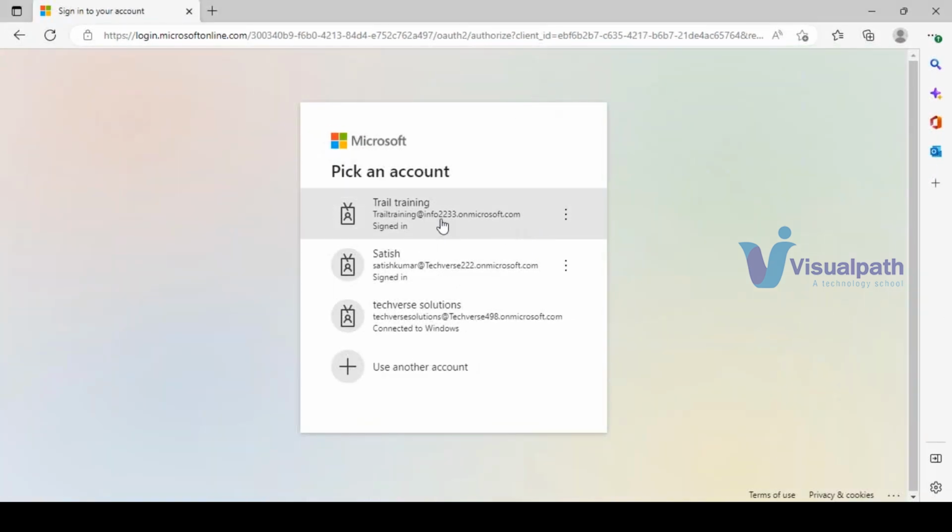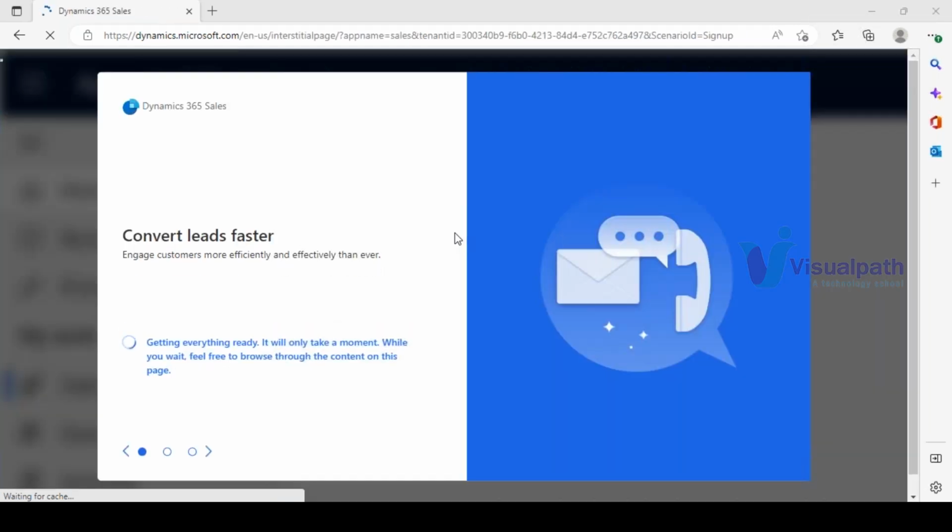Now, what is here? This training info 2233 is the username. It is asking me to log in once again, because after registering, it will redirect and ask you to enter the username and password. Now you see here, the CRM application is being created. It says getting everything ready. Again, it will take some time, because whenever you sign up for Dynamics CRM, in the backend, in the Microsoft servers, one database will be created. For that reason, it is taking this much time.